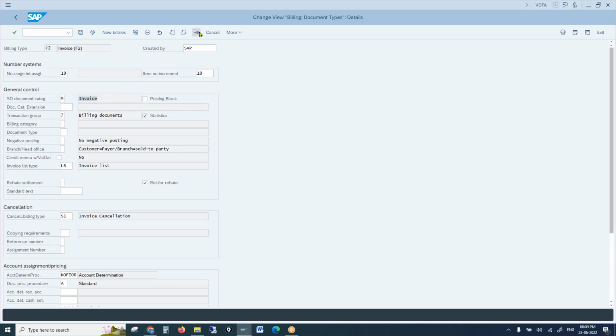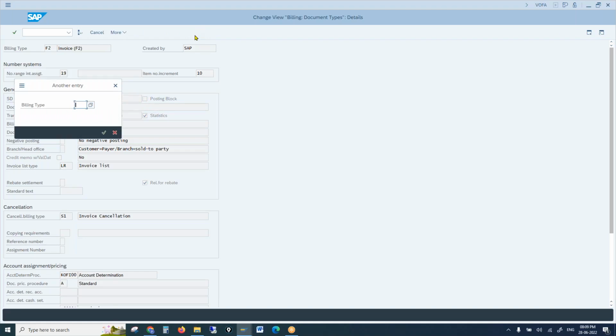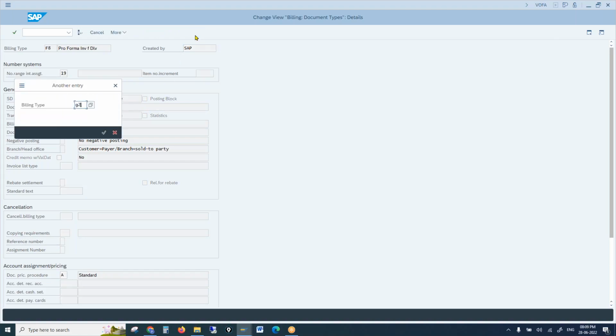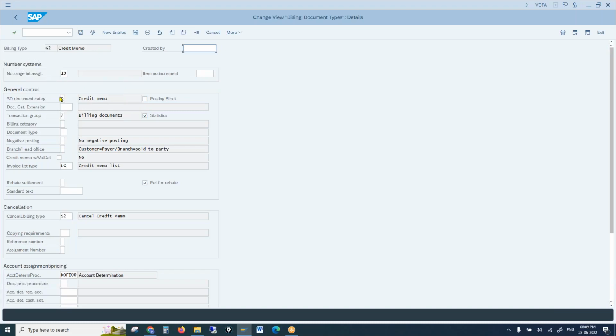If it is a proforma invoice, it will be U or O. Yes, proforma invoice is U. You see, credit memo O. G2 is credit memo O. That's how the system identifies any document type. It will not identify either by document type or by description. It will be only by SD document category. So this tells the system what kind of process it is.